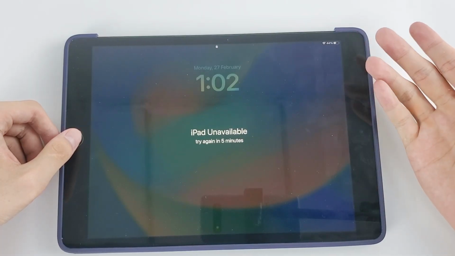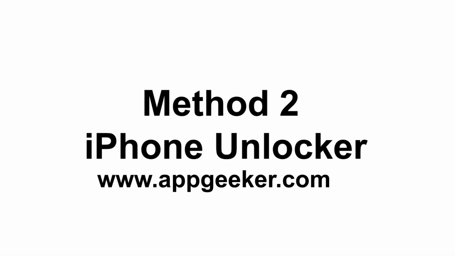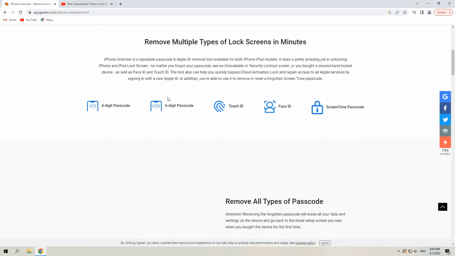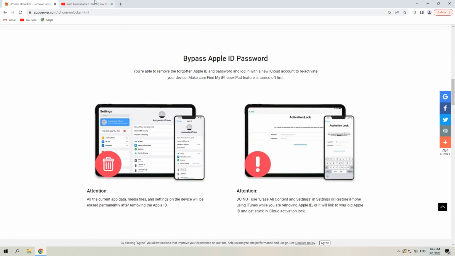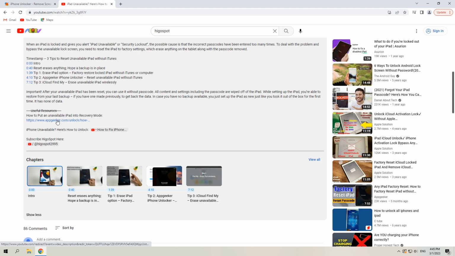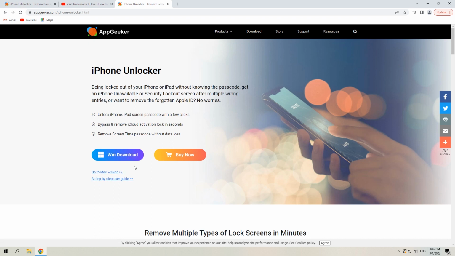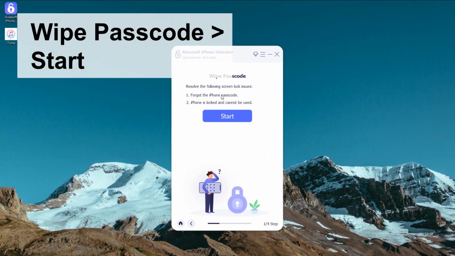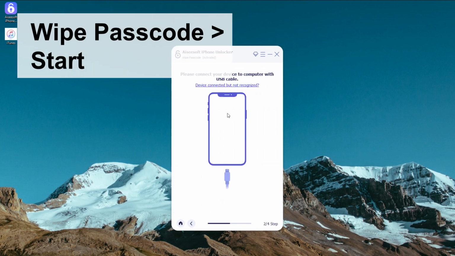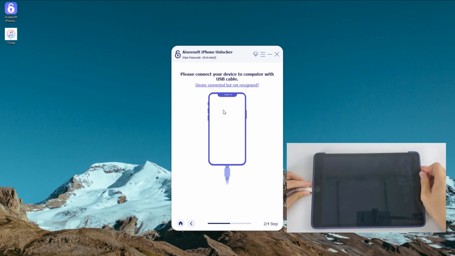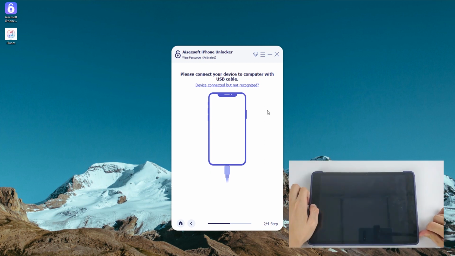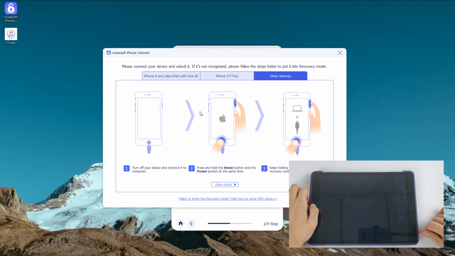But sometimes, you may not be able to find the Erase iPad option on your screen. Then iPhone Unlocker can be the right helper to reset your iPad. iPhone Unlocker is a powerful tool dedicated to solving various problems related to passcode for iPhone and iPad. You can get this software through the download link below the video. Once you have downloaded and installed it, run it on your computer. Select the Wipe Passcode option from the home page and click the Start button. Then, connect your iPad to the computer. If the software does not detect your iPad, put your iPad in recovery mode by following the tutorials in the Device Connected but Not Recognized link.